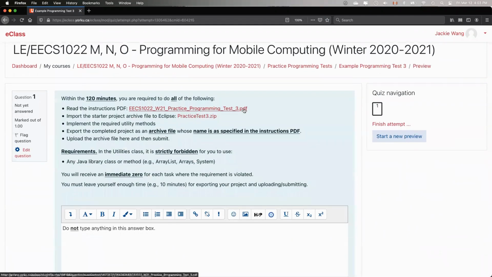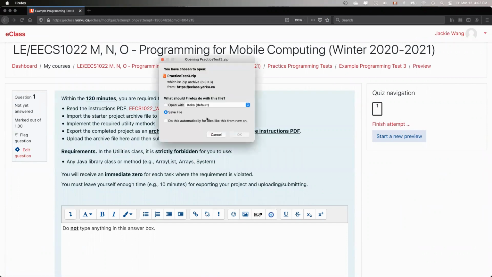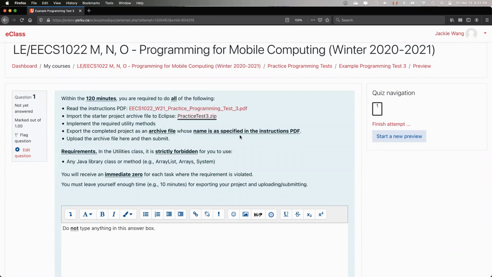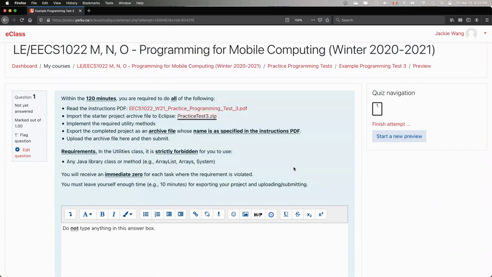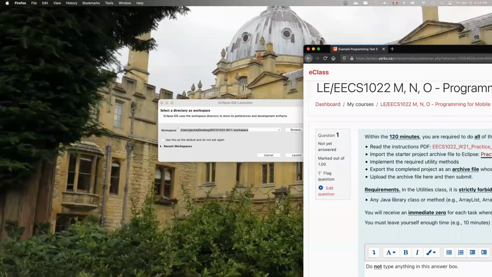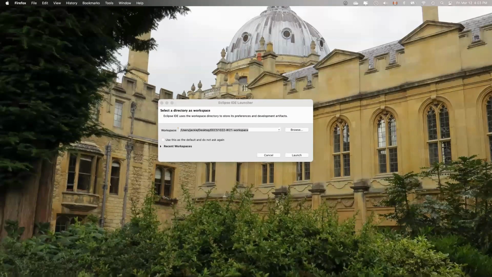You can look at the PDF. It's going to be the same in the actual test, just talking about how you can export and import. For that, I'm not going to bother you. You can look at it yourself. Download this zip, practice test 3, and then save it to the desktop. Oh, I already got it, actually. I just wanted to show you how you can find it. Good. Now I already have it on my desktop.